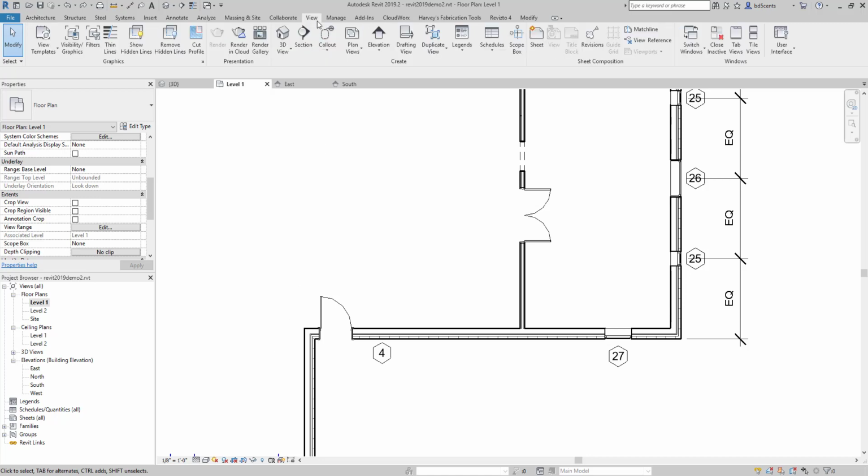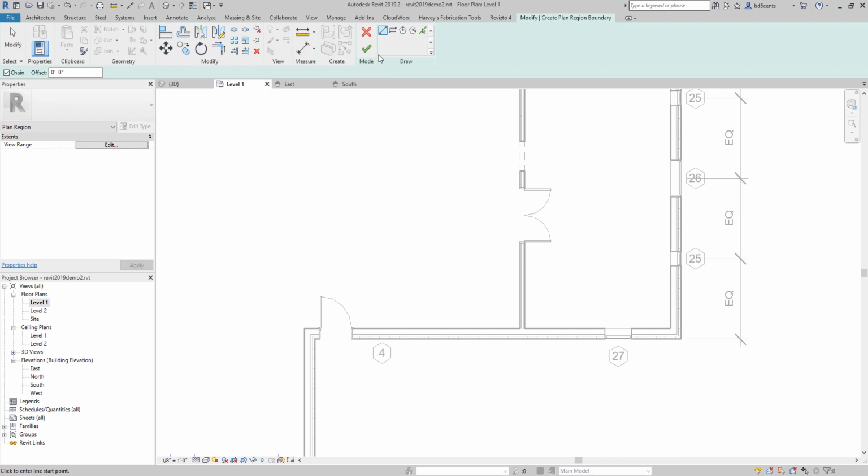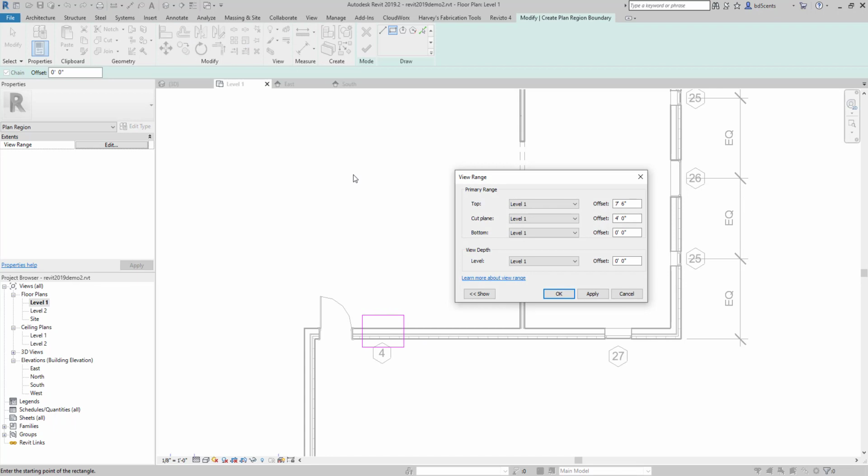So we're going to go up to View, and we're going to go into Plan Views, and we're going to create a plan region. In this region, we're going to select Rectangle up here, and you can highlight what each of these buttons are so that you can see them. And we're going to draw roughly a rectangle right around where that particular window was. We're going to edit the view range, and we're going to change the cut plane from 4 foot to 8 feet, and the top to 9 feet, just like we did originally, because we knew that that was correct. And we're going to hit apply and OK.